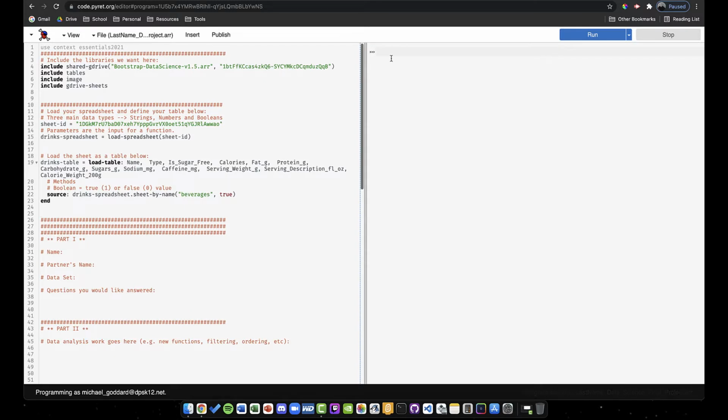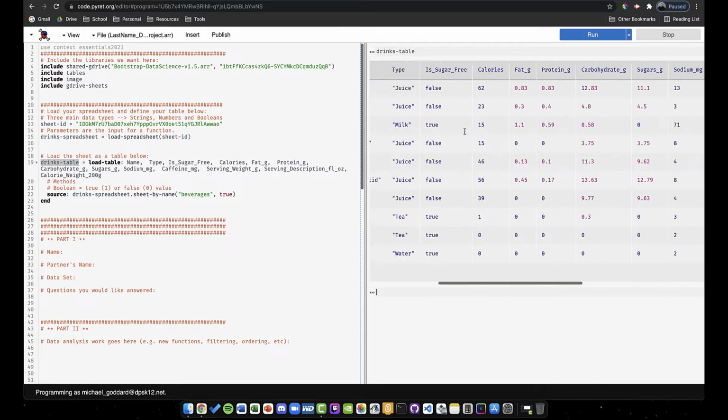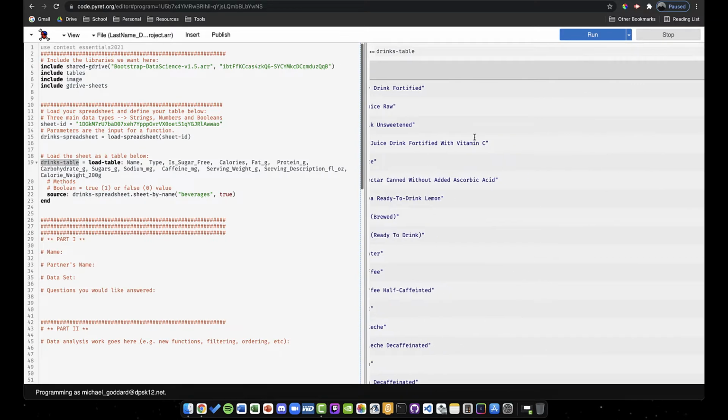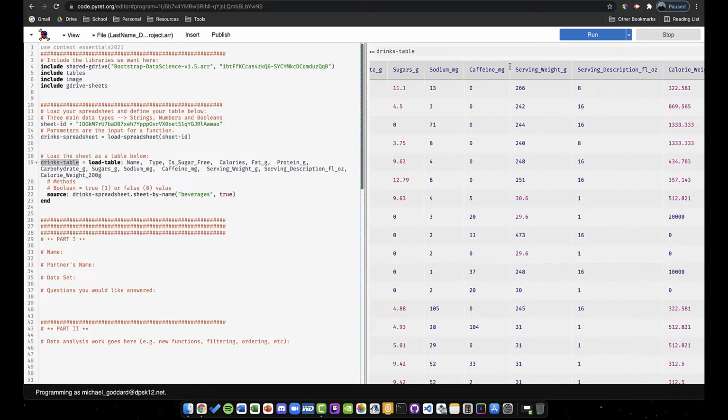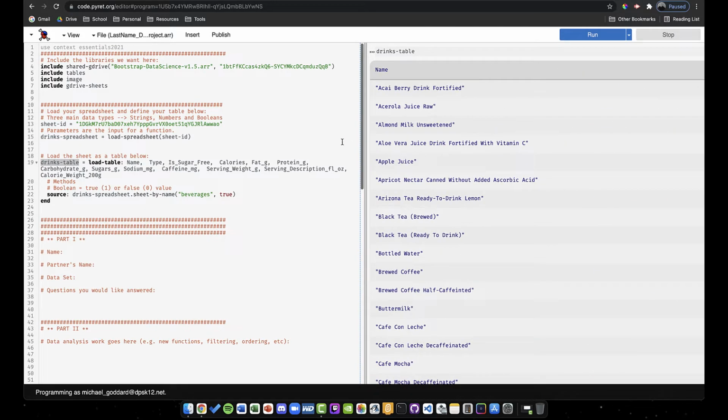So let's test this on our interaction side and see if our data table actually works. The name of my data table is called drinks table. So let's type this in, see if it works. Okay, and now you can see we have this nice big data table. It's got the names of our drinks. It's got all the columns. It looks pretty good.